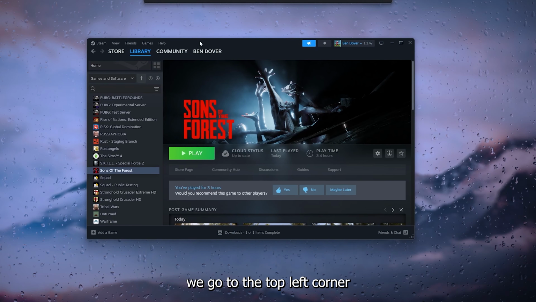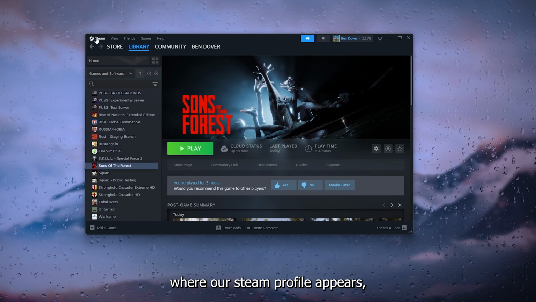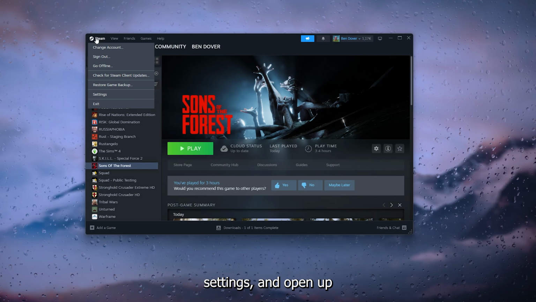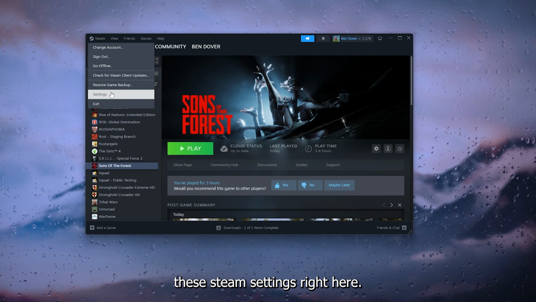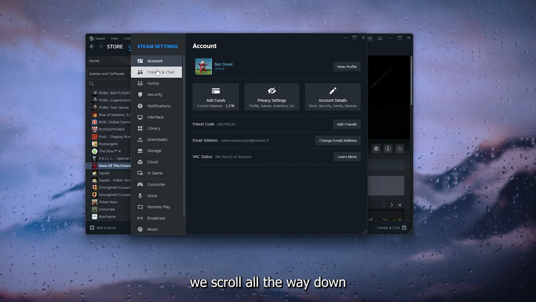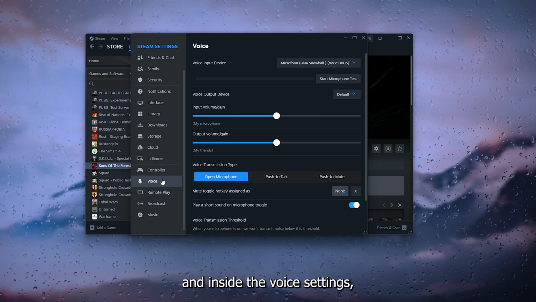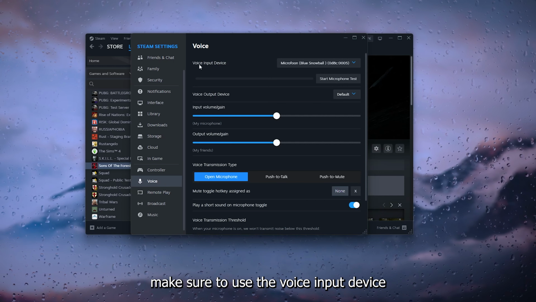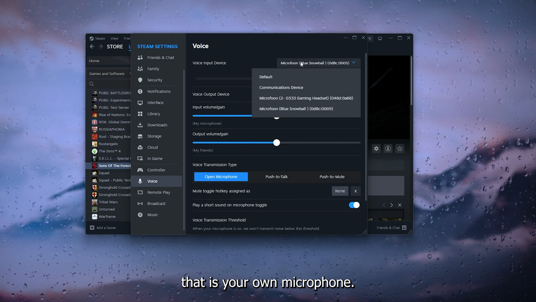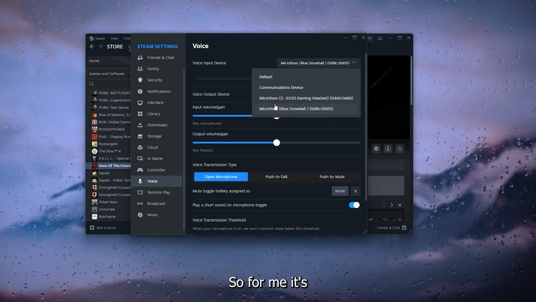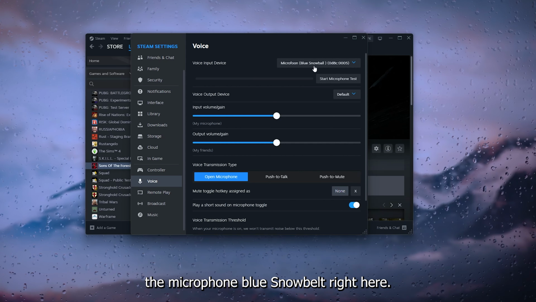Now from here we go to the top left corner where our Steam profile appears, our Steam settings, and open up the Steam settings right here. Inside the Steam settings we scroll all the way down to find the voice settings. And inside the voice settings, make sure to use the voice input device that is your own microphone. So for me it's the microphone Blue Snowball right here.